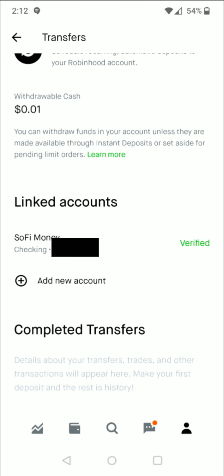And that'll take us back to our transfers page, and we can see in our linked accounts that I now have my SoFi Money bank account linked up. It is verified and ready to go. So these are the steps that you go through to link up a bank account to your Robinhood account through the app.